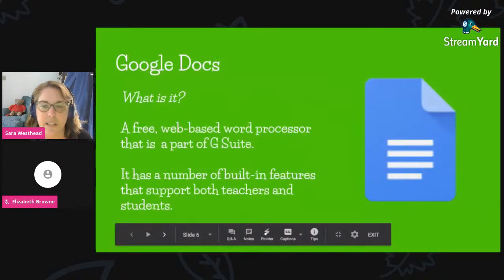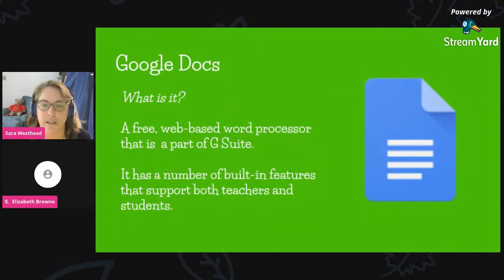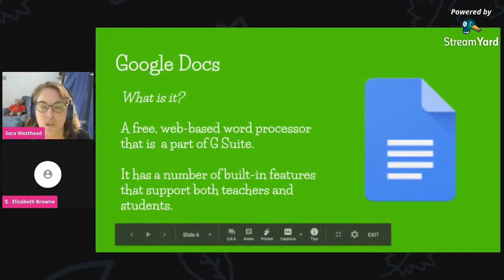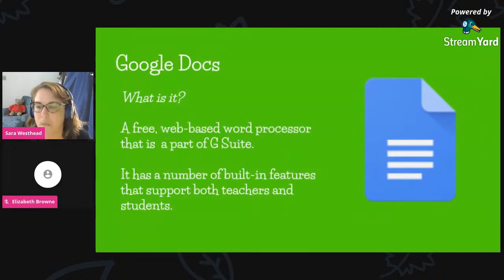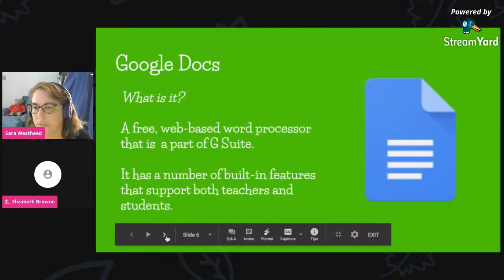All right, so let's get started. We're going to start with Google Docs. What is it? It's a free web-based word processor that is a part of G Suite, and it has a ton of built-in features that support both teachers and students. I think some of you are going to find that you might even be putting Microsoft Word to the side and beginning to use Docs, because it doesn't matter what computer you're on or what device. If you're on your phone, your tablet, your desktop, your laptop, if you're at school, you're at home, you can access your documents anywhere you are.